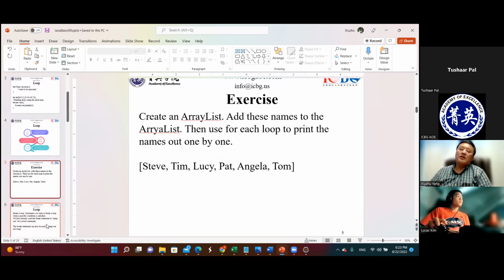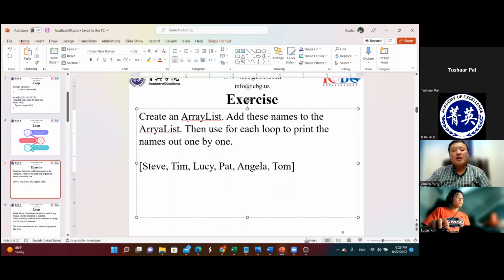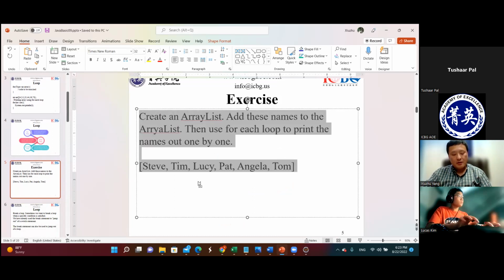All right. So I want you to do this exercise. I'll give you guys 5 minutes. Let me copy these requirements, and I want you to write the code, and I will check your code. Create an array list. Add these names to the array list. Then use the for each loop to print the names out one by one. Simple enough, right? But I'm forcing you guys to write code.